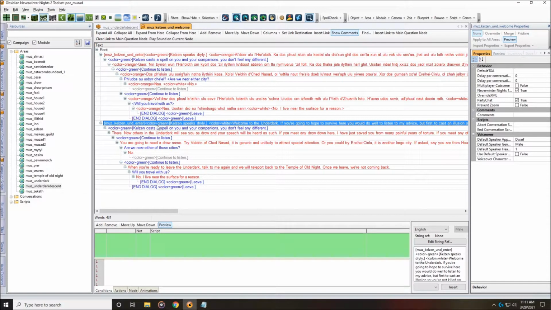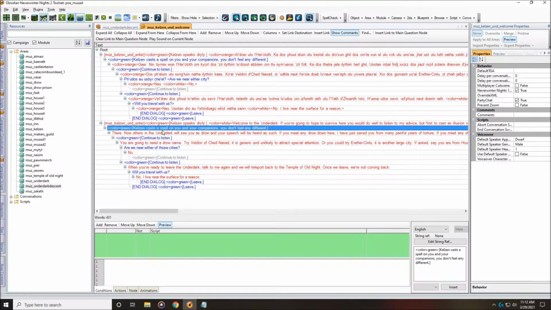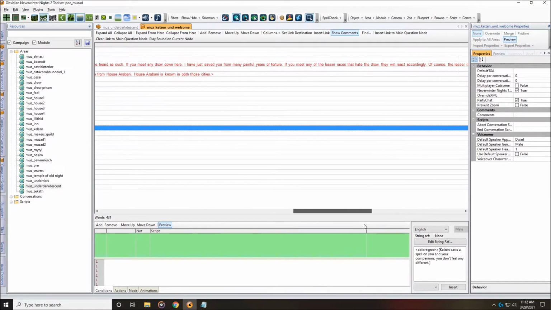Now let's take a closer look at these, and let's see why that particular conversation quit all of a sudden. Remember, it all of a sudden happened as soon as we hit Kelsen casts a spell on you and your companions. As soon as I clicked that, that's when it kicked us out of this conversation. As you can see, there's a lot of conversation going on yet in this particular branch, so it's important that we keep this conversation working.